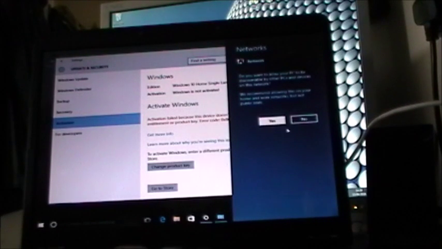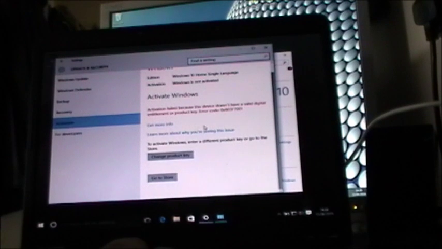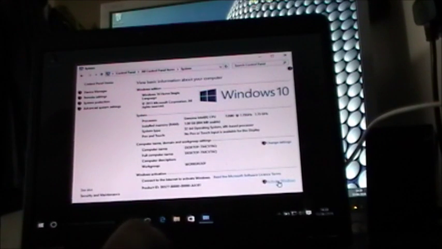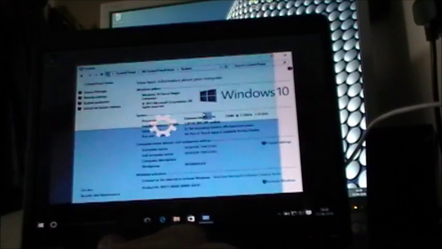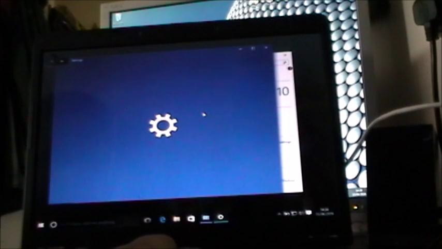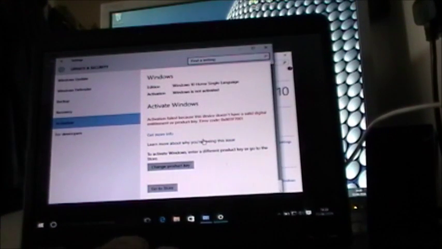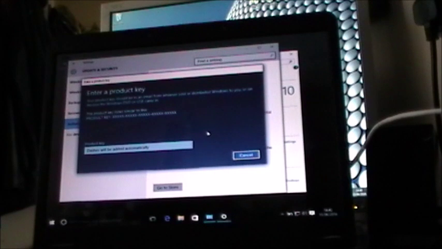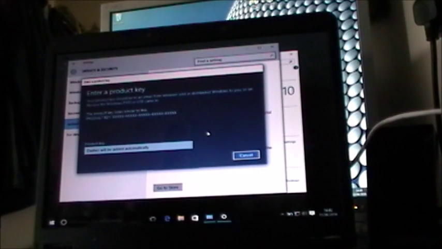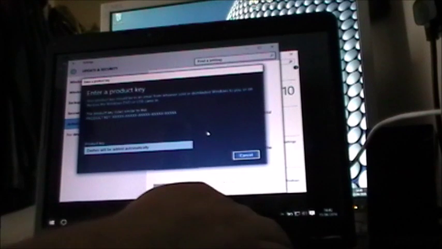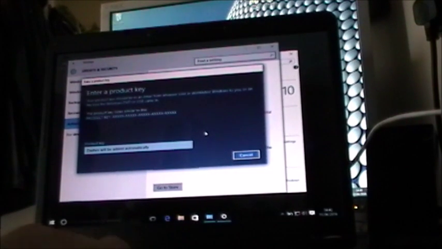Be discoverable. Right. Clickety click. Right. Change product key. This is going to be fun because I can't read it. When I've got the thing upside down, that really helps, doesn't it? I've got to click on the box.